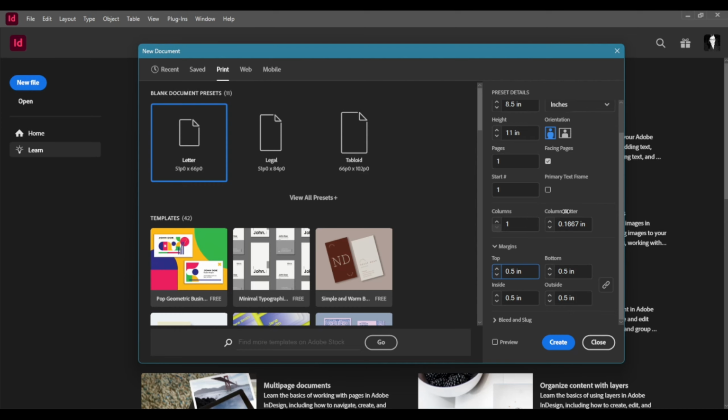The column gutter is going to be the space between the columns that you create in your page. This little setting is really more intermediate. It's a little bit more advanced, and you have to know a bit more about grids. So I would suggest you just leave it as is. One column is just going to mean that it's going to be one blank page. That's it.